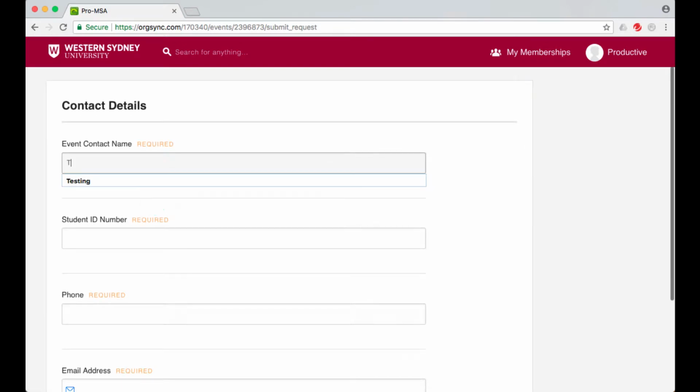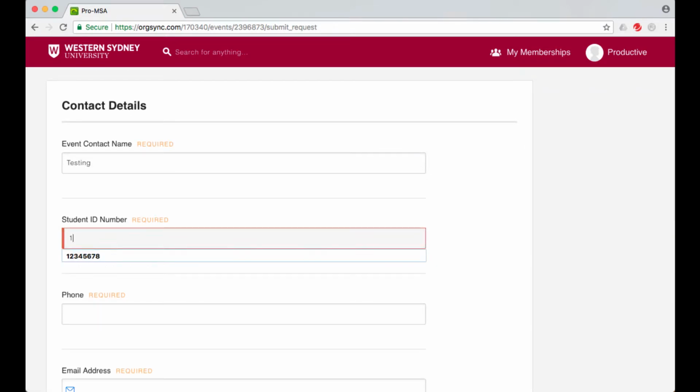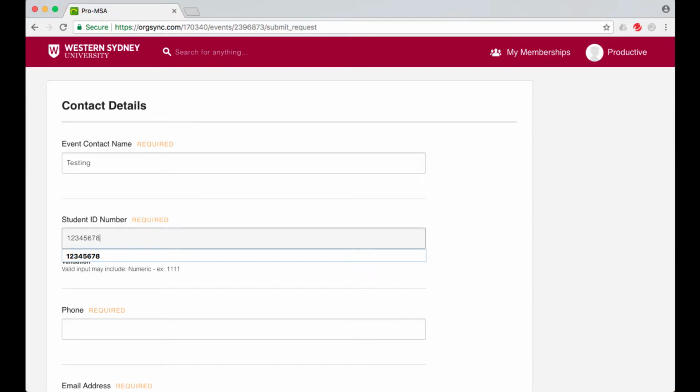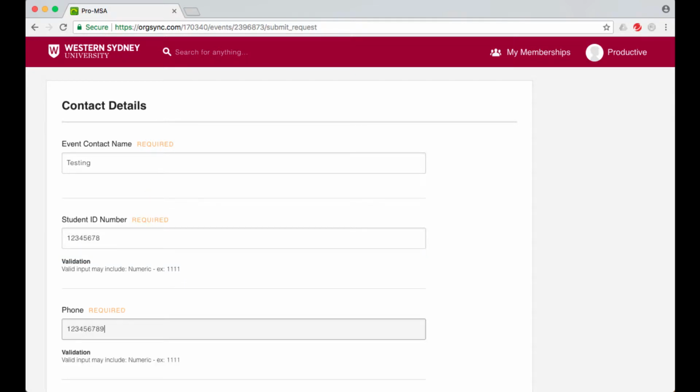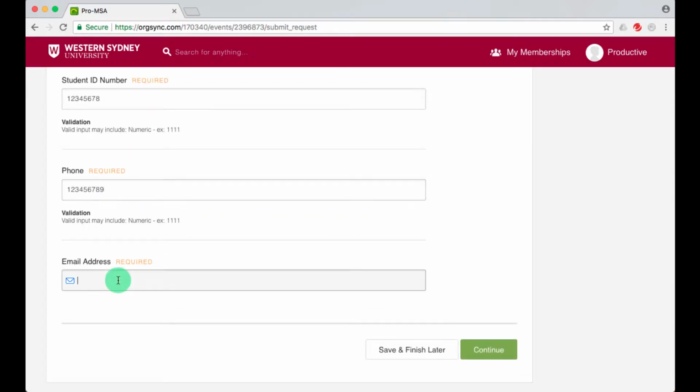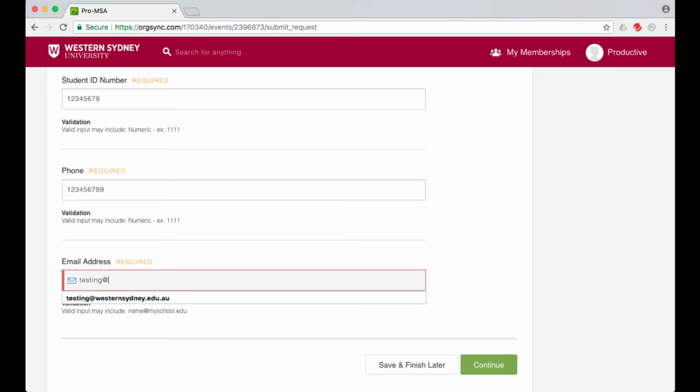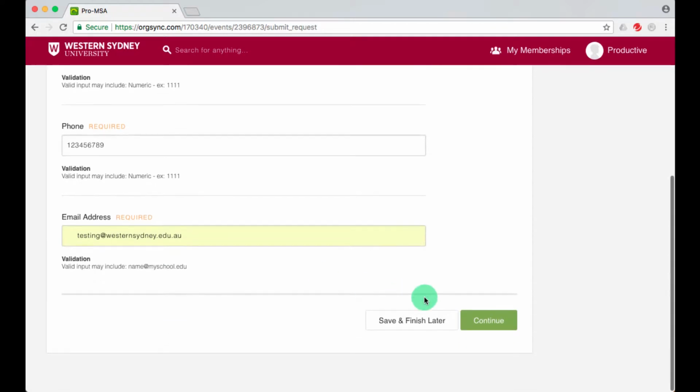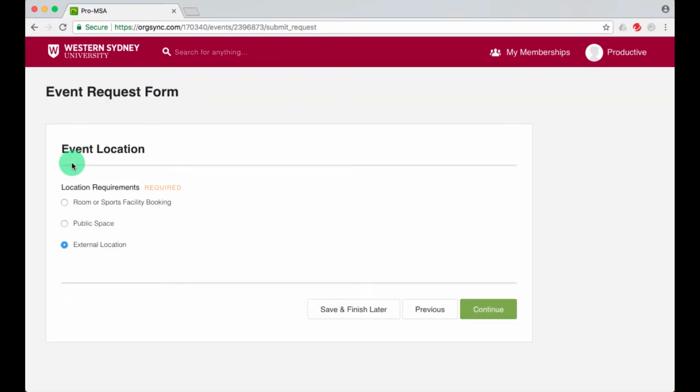We'll have to put in the details, let's say testing, and we'll put in all these details, testing at westernsydney.edu.au, and we'll continue. Then we have to fill in the location requirements. Is it a public space, external location, or a room and sports facility that needs to be booked on campus?